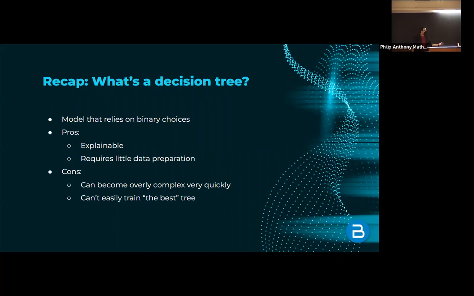Now, the pros of decision trees, as we said last time, are that they're really explainable because it's really simple to draw a decision tree out. They also require little data preparation. Decision trees don't necessarily need things to be normalized, because a lot of other machine learning techniques require your data to be nice in a certain way, like zero mean, or centered, as we say. Decision trees don't need all of that, so you don't need to worry about it.